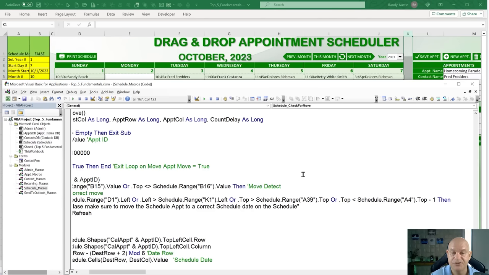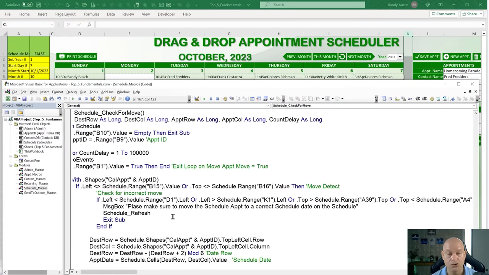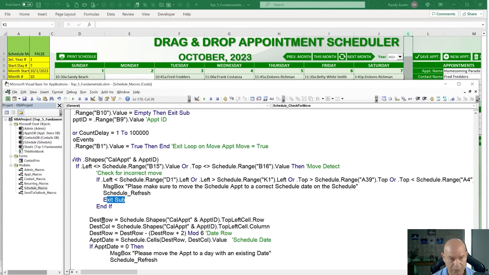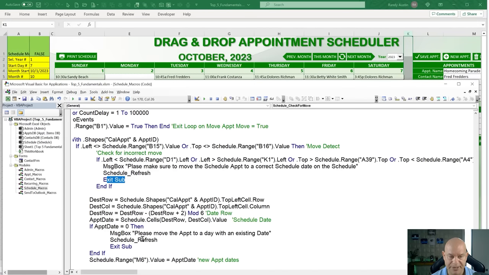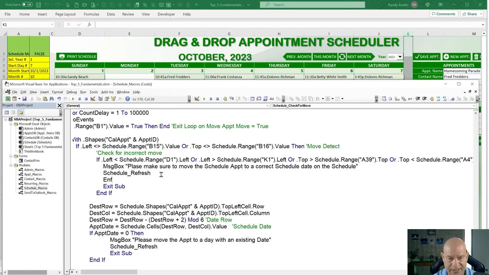So we need to let the user know with that message box that you just saw, letting them know that they've moved it. We are going to refresh the schedule and we're going to exit the sub. So next up, we could probably set B1 to true as well to get them out, but that should be exiting the sub. We could do end two, that will also end. And an exit. Okay, so that's probably a good idea. It's going to get out of that loop.